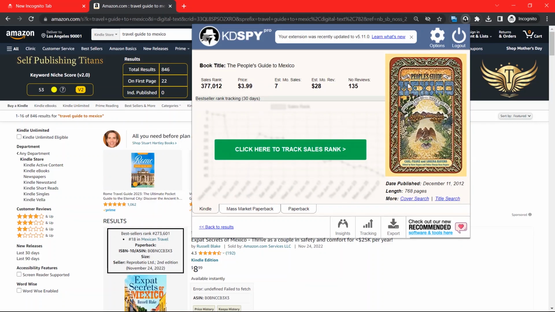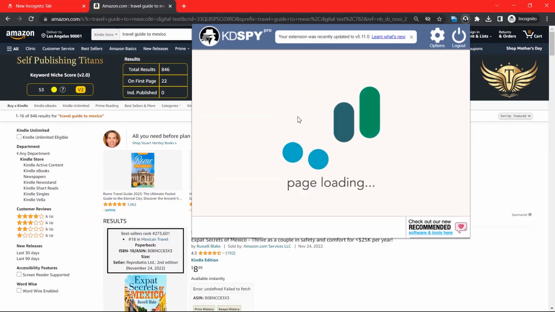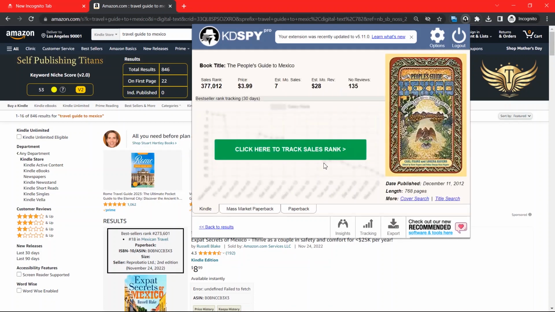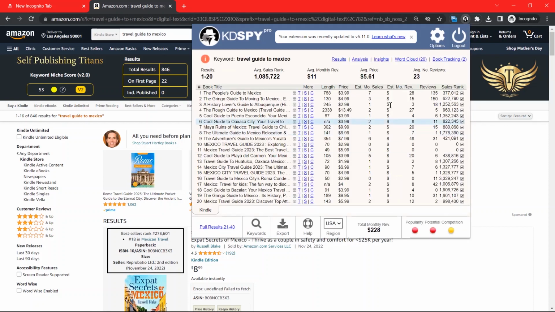So this is the book. After clicking on the icon in the results, it takes you to the page where all the data of the book is shown to you. So this is the cover of the book, everything. Then just click here to track, and it's going to add it to your tracking list. Then you can track the results of the book over time. So that's how you use the book tracking.